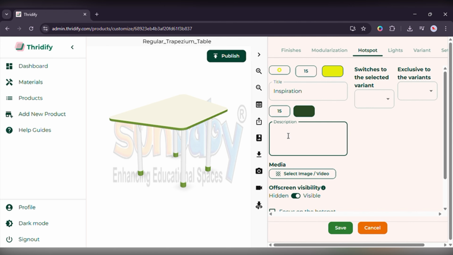Next, let's add a short description. You can type anything you'd like to display when users click on this hotspot. I'll write, "Look at some of the cool ways you can arrange this table."